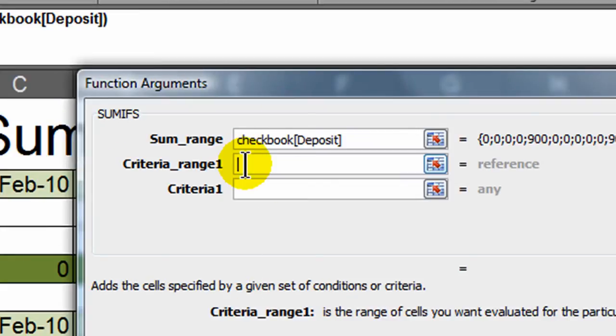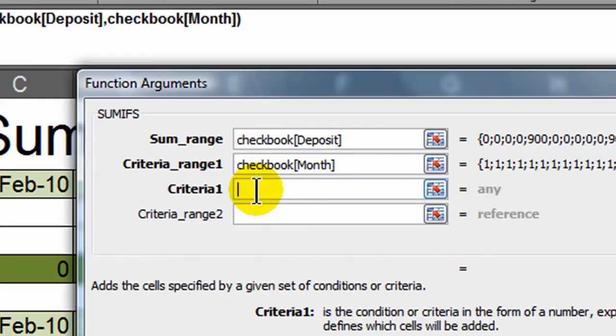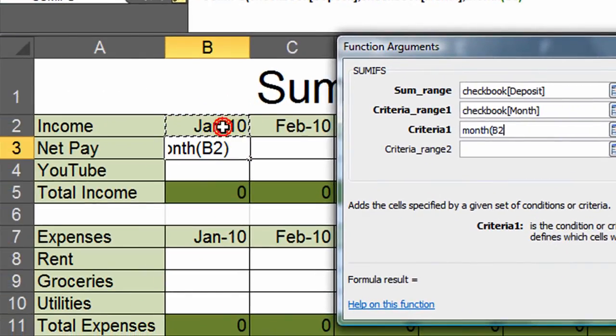Now the criteria range. My criteria range is what I want to check for. The first criteria that I'm going to look for is the month. I need Excel to look at my checkbook. In fact, I can just type this in by hand now. In my checkbook, in particular, I want it to look at my month. I want it to go through my checkbook and find all the months that are equivalent to the month in question. The month I'm really interested in right now is January, but I'm not going to type January in. The criteria in question is going to be whatever month I have in my summary, B2.